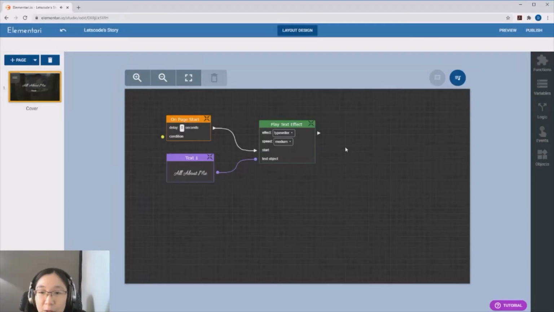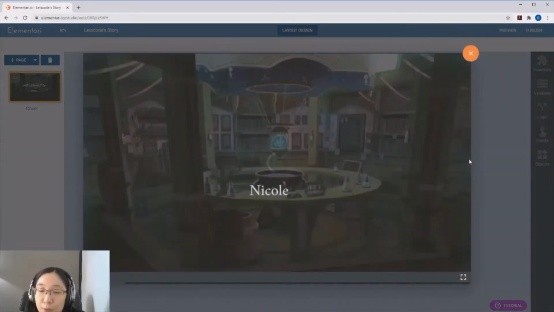Great. So you can play around with the effects. I have a typewriter effect, but you can also do a fade effect. And you can also change the speed of how quickly or slowly you want the text effect to play. So let's maybe make it a little slow. And let's check it out again. Let's press preview.